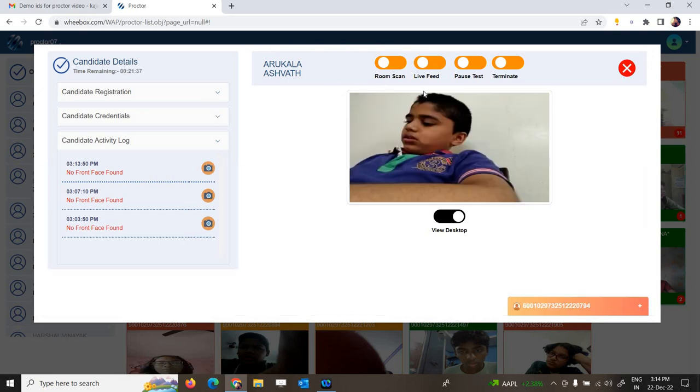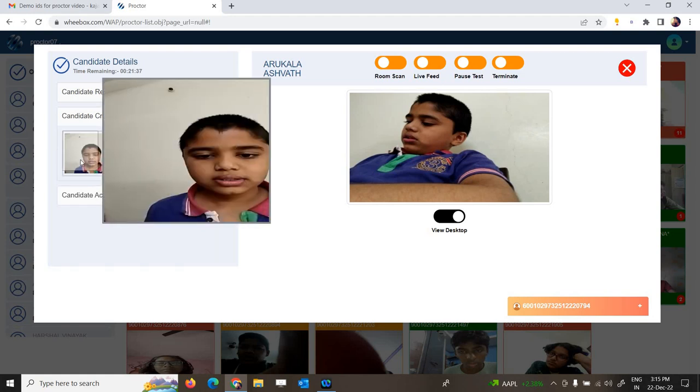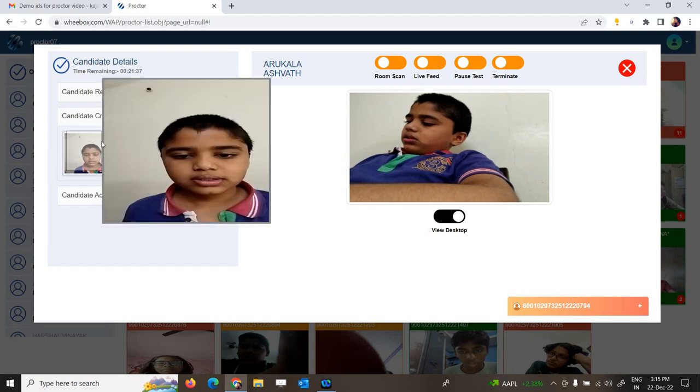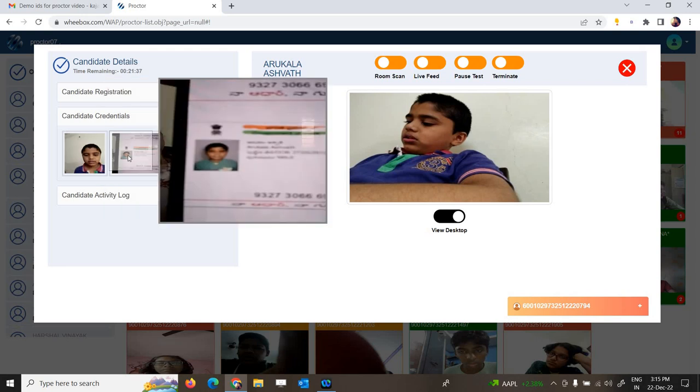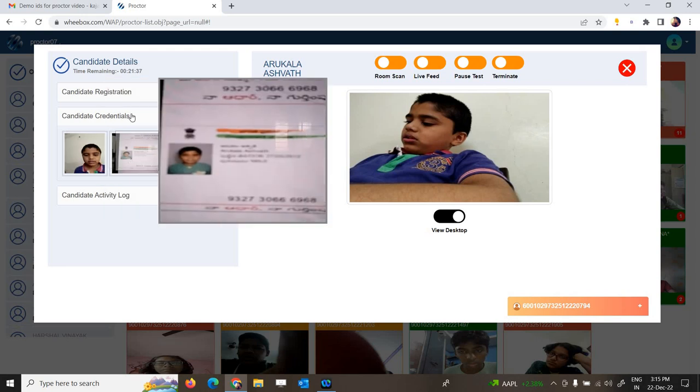Do not panic if you see that the image is not visible and there is some distortion. It's all because of the internet connectivity at the student's end. As it's an online examination, I'm sure you will be aware that a stable internet connection plays a very important role. You have to check the credentials of the candidate, that he has uploaded the image properly and also the Aadhaar card that is applicable.